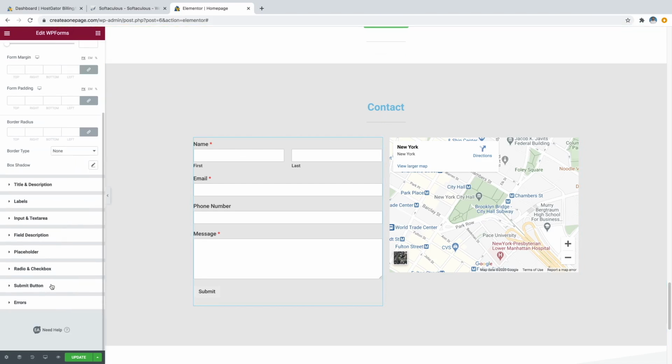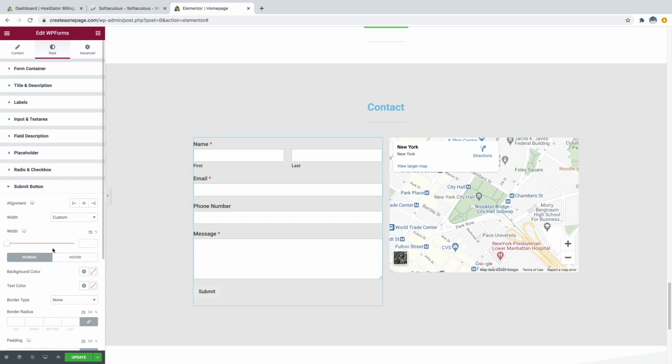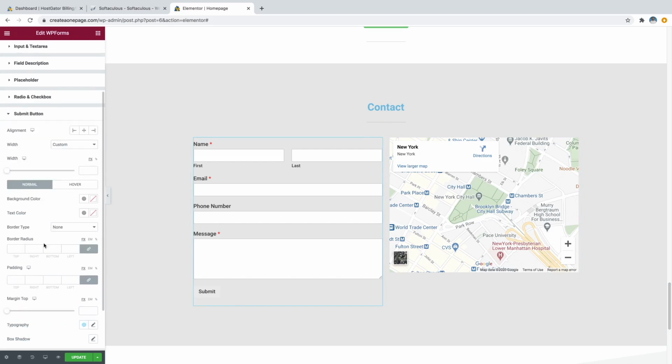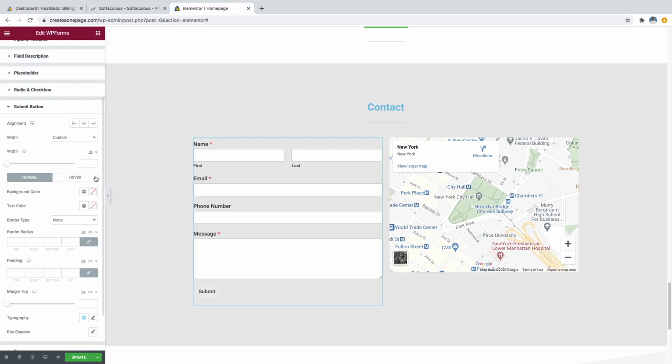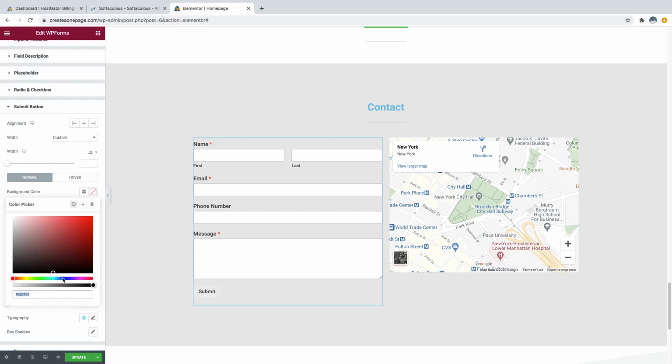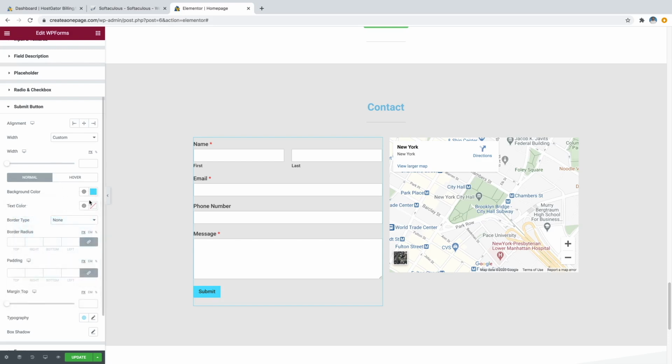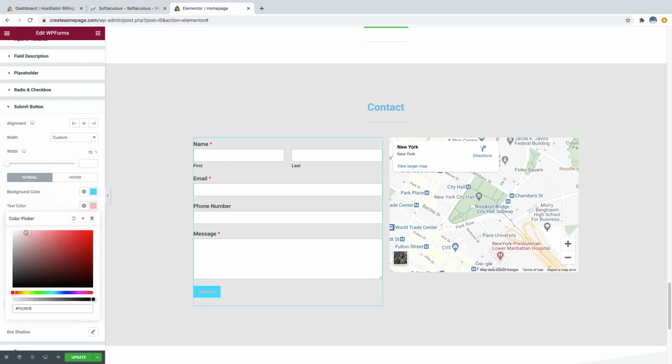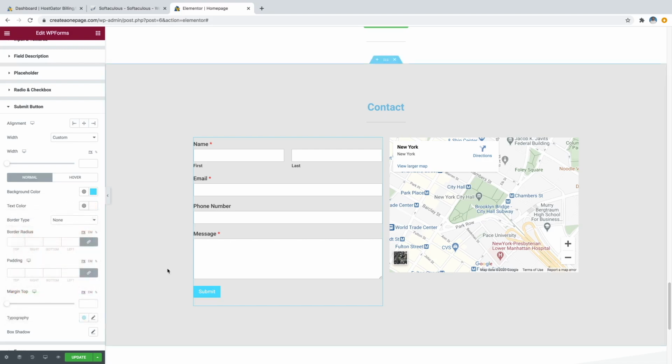But we can go over to Submit button because the Submit button is kind of hiding. So we want to make sure that stands out. So just go ahead and click on Submit button and then just scroll down. And you can see we're on normal, and then you've also got hover. So underneath normal, we'll go to background color, and we'll just change that to something a little brighter. We'll do like a blue, maybe something like that, a little bit lighter. And then we'll also go over to text color, and we'll change that to white, which I think looks pretty good.